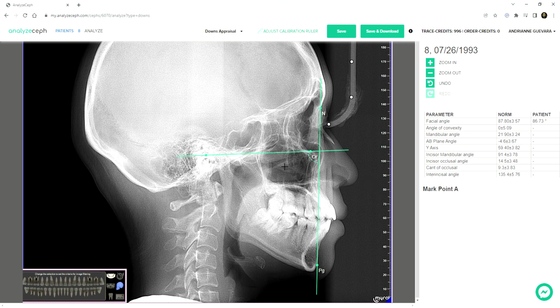so for example here, you can change the position of the points that you already plotted. So if in case you need to modify it, just go back to where that point is and move it to its correct position. So this is the Frankfurt horizontal line and mark point A. Okay.